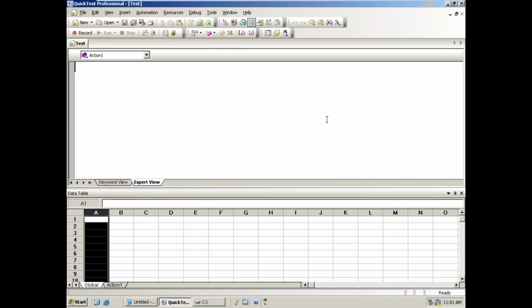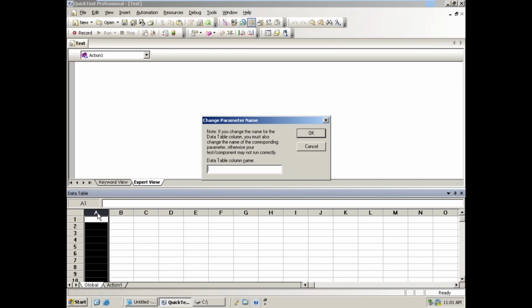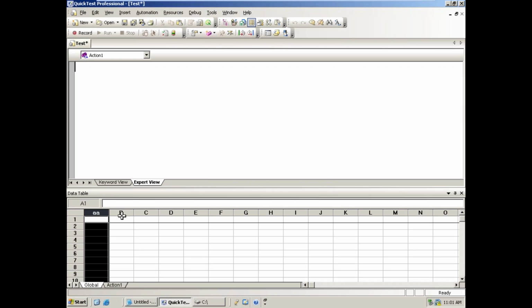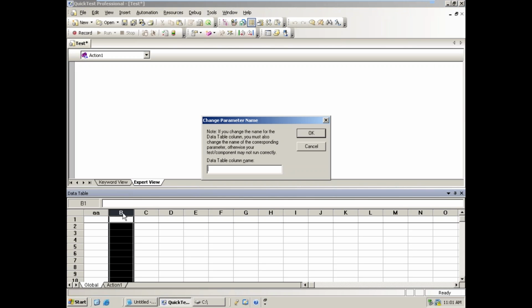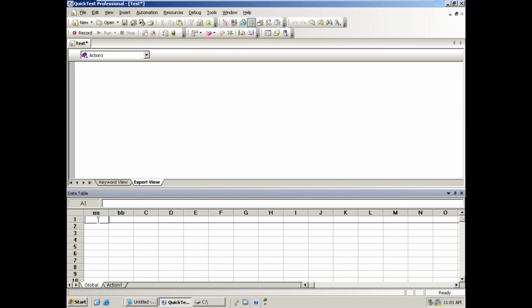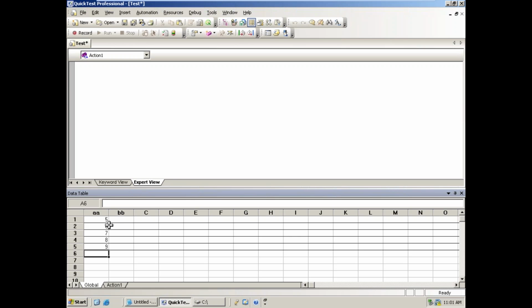If I want to change the column name, double click on A here. Change parameter name. You can enter the new column name, I given as AA. On B also I want to do the modification here. BB I given. So under AA I am going to enter the values 5, 6, 7, 8, 9. And under BB also I am going to enter 9, 8, 7, 6, 5 like this.